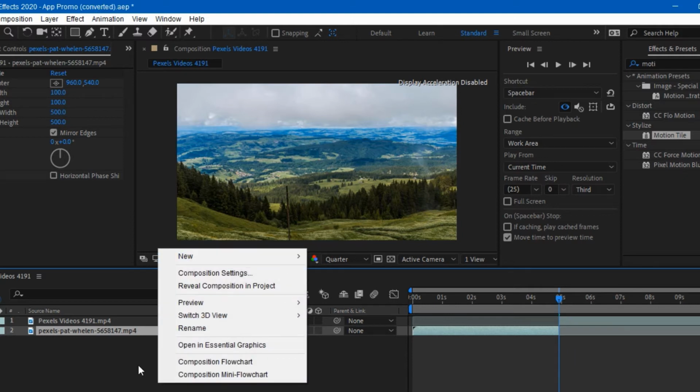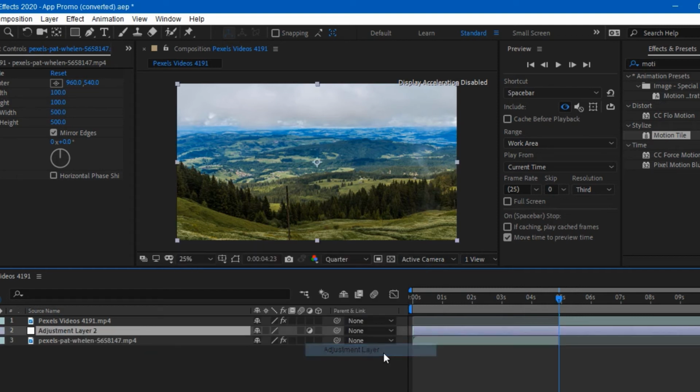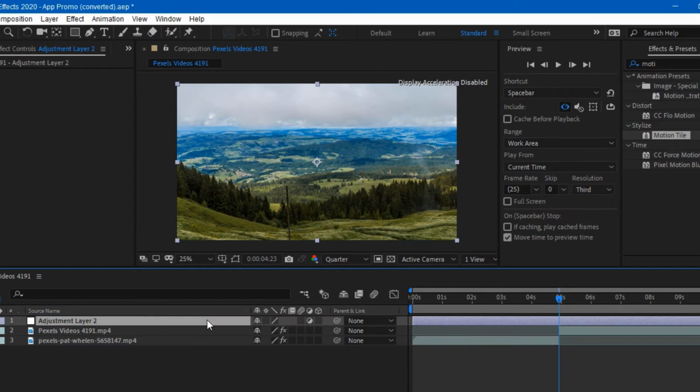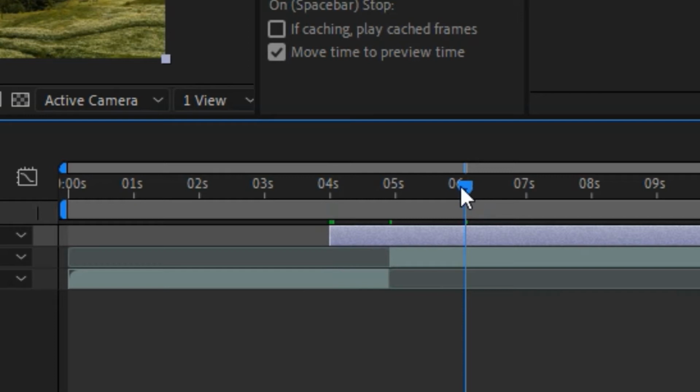layer by right clicking on this, say New, and going to Adjustment Layer. And now we simply want to put the adjustment layer there at the top. Next thing we're going to do is trim our adjustment layer. Okay, so I'm going to put the cursor somewhere around the 4 seconds mark. I'm going to trim it from the right. I'm also going to put it at a 6 seconds mark, and I'm going to trim it also.